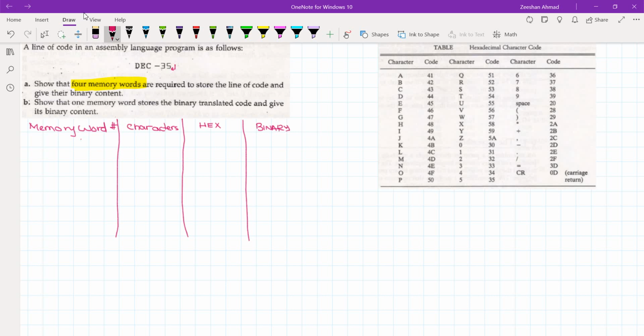So in memory word 1, we are going to store the first two characters, which will be D and E. What is the hexadecimal code for this? We have an ASCII code table here. For D this is 44, and for E it is 45. So I'm going to write 44 and 45. If you convert to binary, let me do the first one.